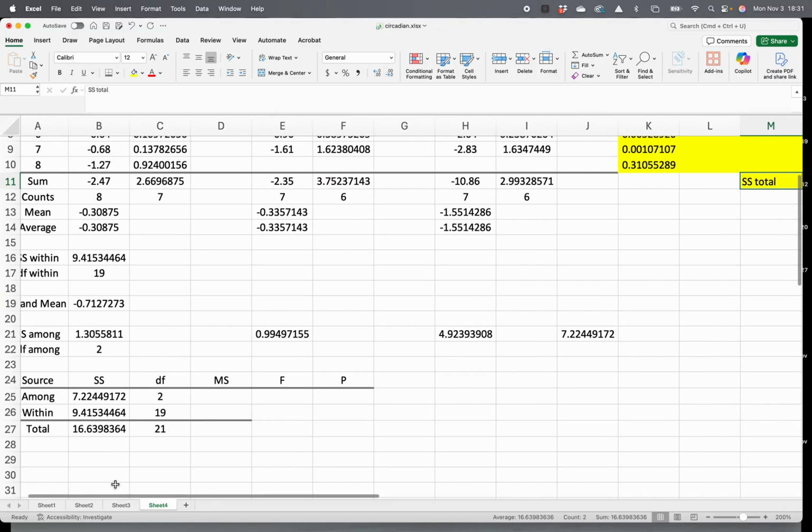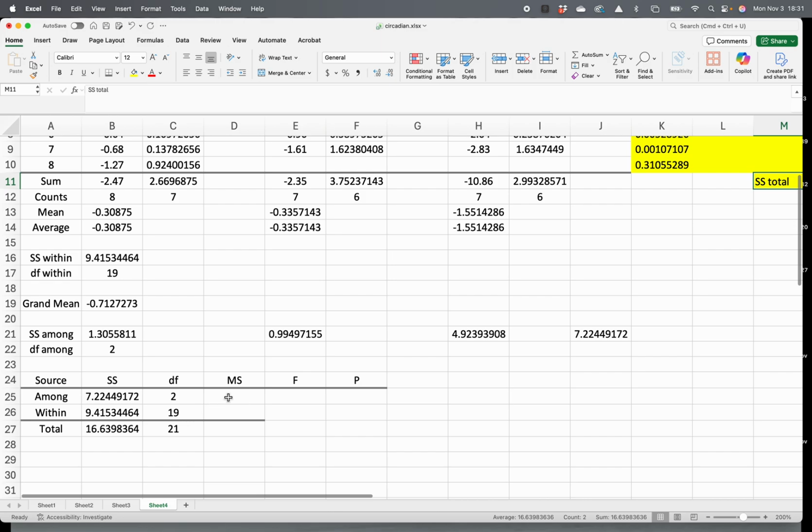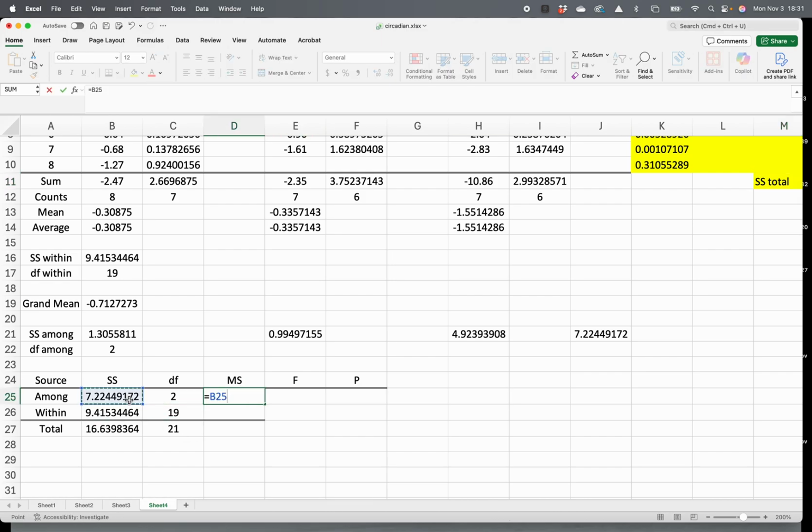Now, once we have those checks done, we can now calculate the mean squared, which is simply the sums of squares divided by the degrees of freedom. And if you do that once, you can do that again for the mean squared within equals that divided by the degrees of freedom. And then F is simply the mean squared among divided by the mean squared within. And that gives us 7.28.